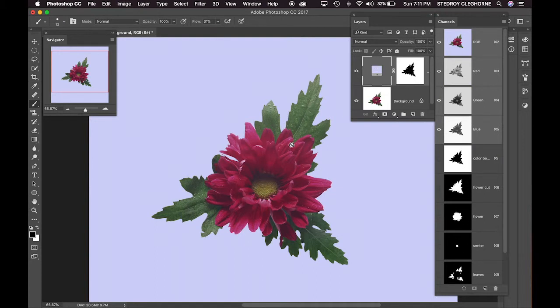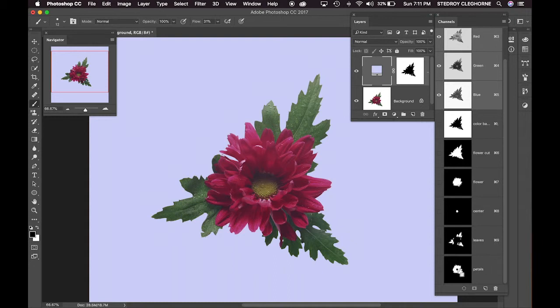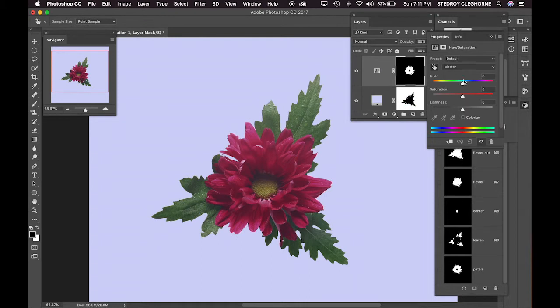Now I want to change my flower color. So to do that, I'm going to load my petals because I don't want the center to be affected. So I could just hold on the command key and click on my alpha channel and my selection would be loaded. And now I could go to my adjustments and I'll choose hue saturation. And we'll explain more about how the color system works later on in this course, but right now we're going to just change the hue to a nice deep purple.